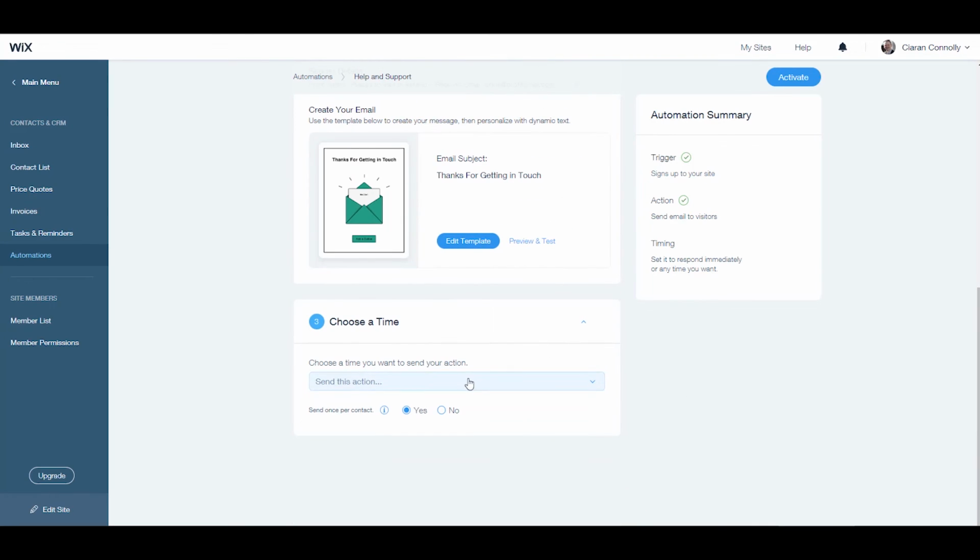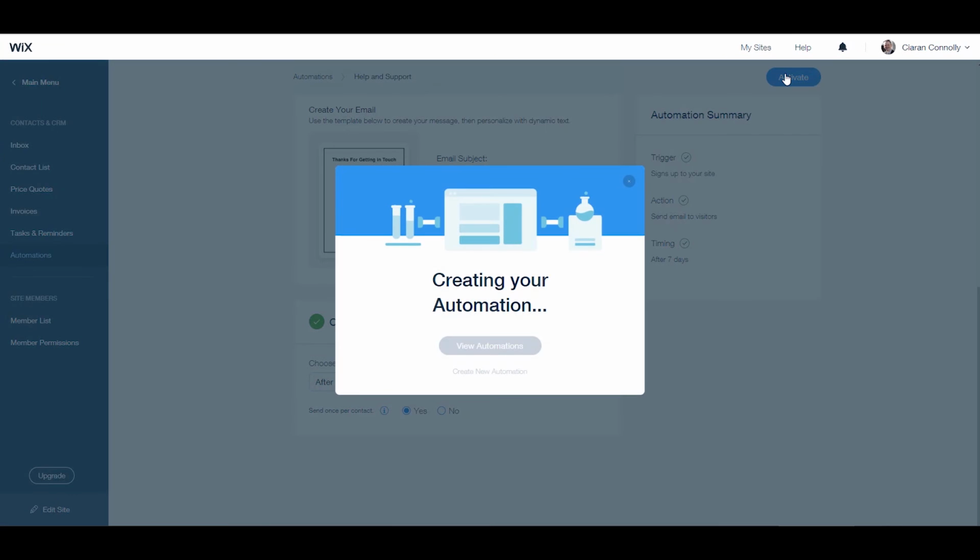Finally, choose a time you want to send your action, immediately, after 7 days, or set your own custom time. Choose whether visitors receive this once or every time they trigger the action. When you have got a green tick on each stage, you can click Activate on the top right of the page, and this will create your automation.